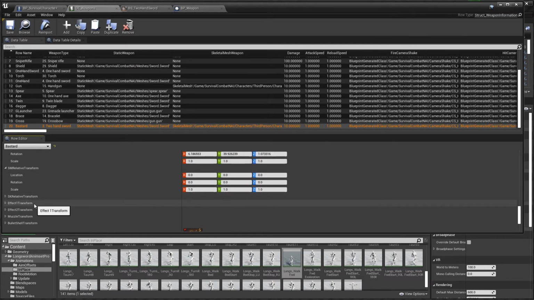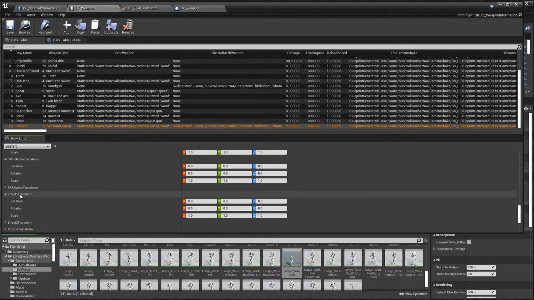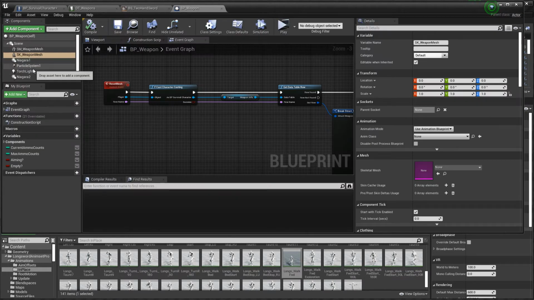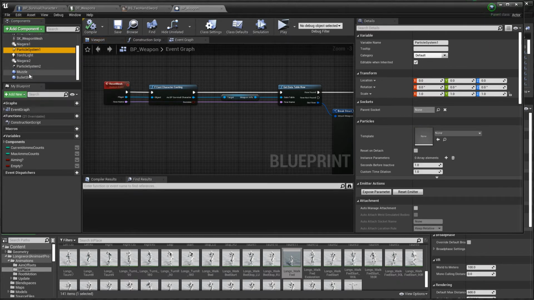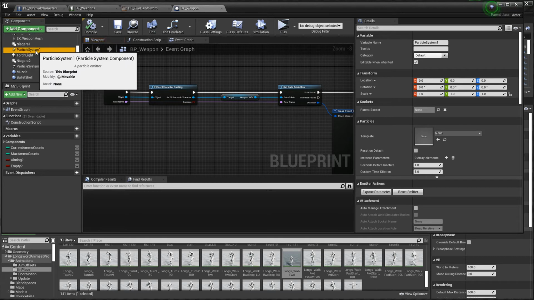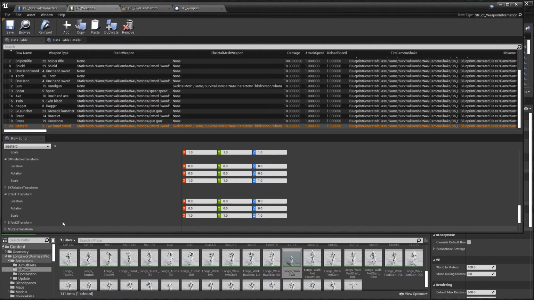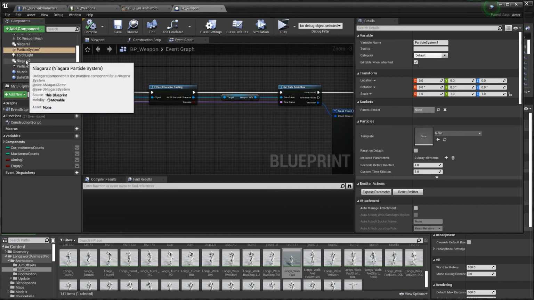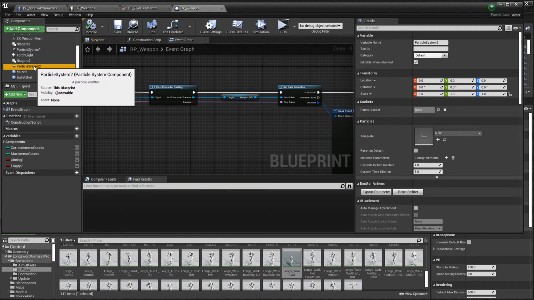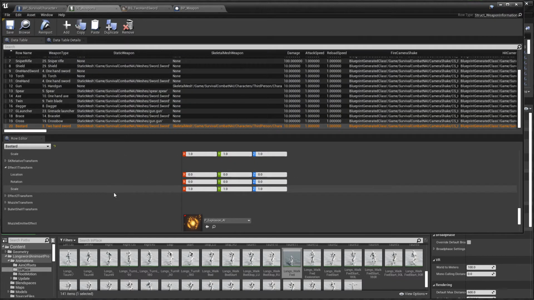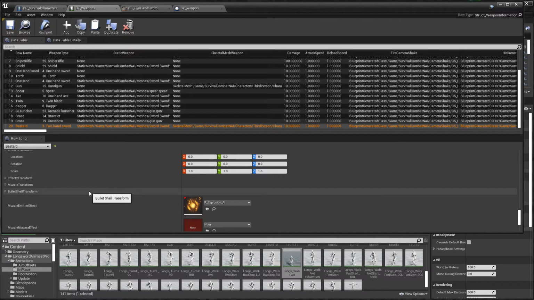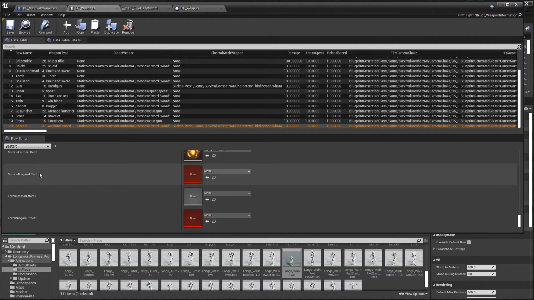Next thing, effect. If you go here, there is effect particle system 1 and particle system 2. This is effect 1 transform, and this particle system 2 is effect 2 transform. So you can use the effect. Emit effect, you can use Niagara effect too.